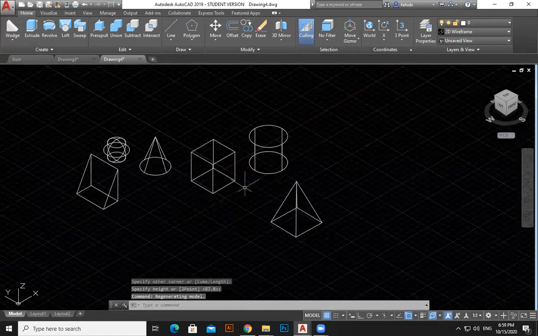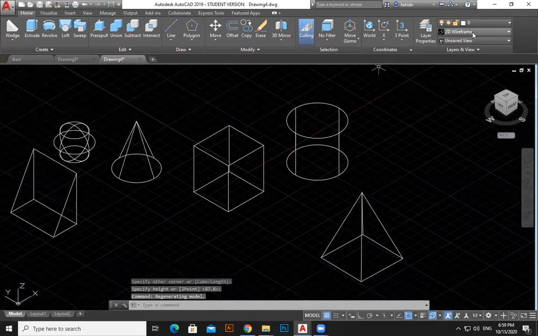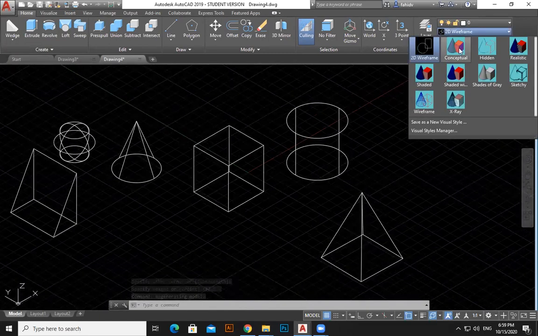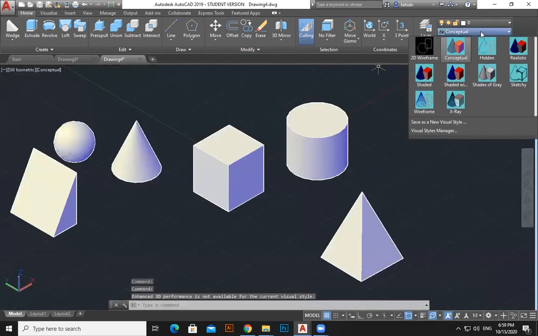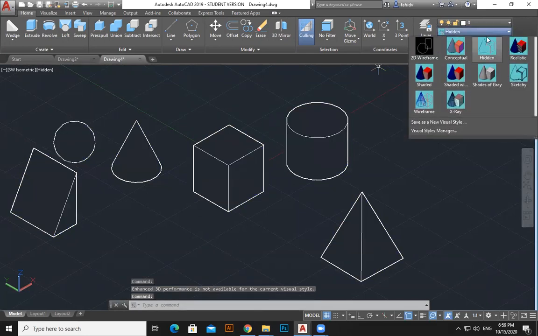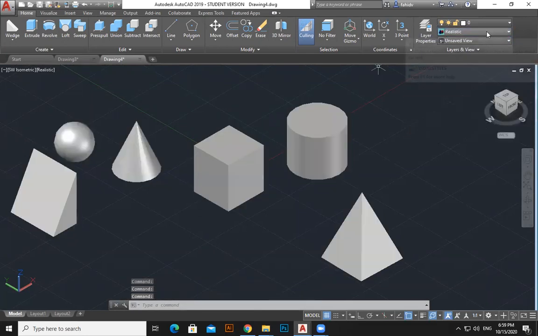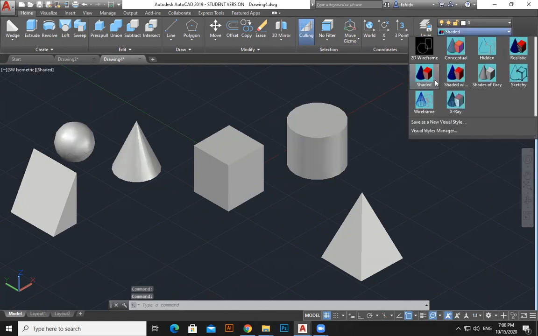Now these all look like a wireframe. So you can go over here and you can see different styles. Conceptual is one style which comes in a blue color. Hidden, you cannot see the other side. Realistic, when you give some material later, like brick color or glass material and all, it will be visible properly. Shaded looks the same, but the difference between these two is that when you give proper material, it will be visible in the realistic only. This is just gray color.